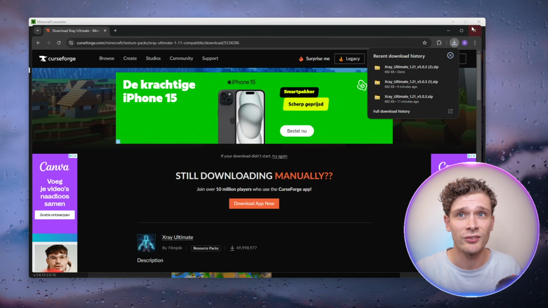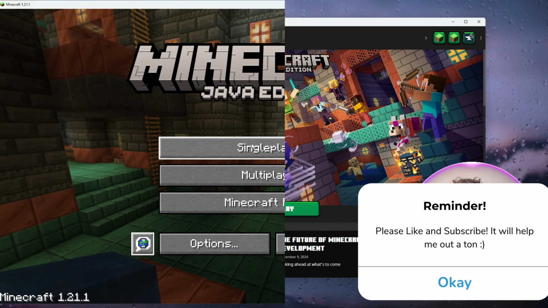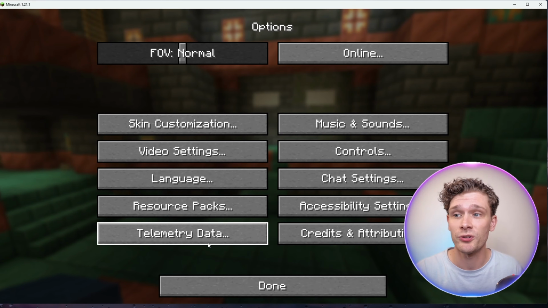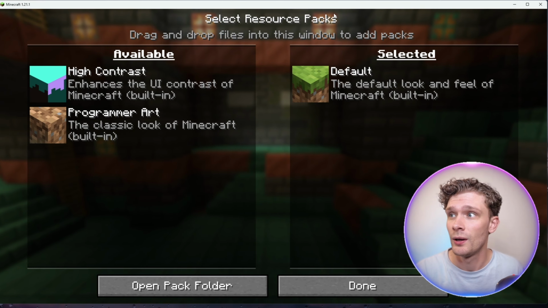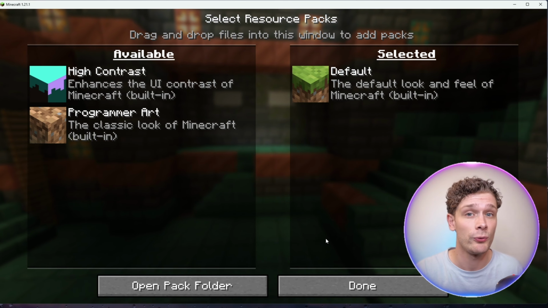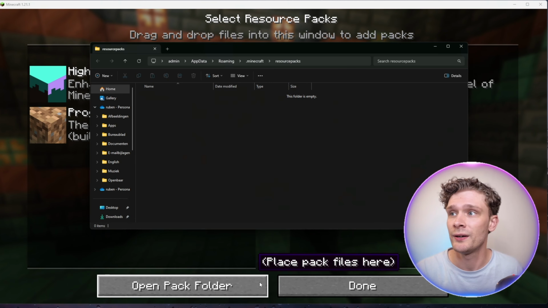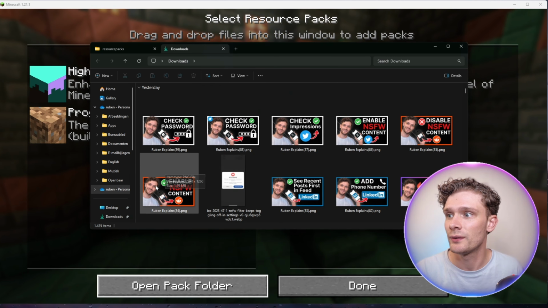Now what you want to do next is close down the browser and open up your Minecraft. Once your Minecraft opens up, you want to hop into the options right here, and from the options we go into the resource packs. Because here we want to add the XRAY mod. Simply open up the pack folder right here and simply open up the downloads right here.